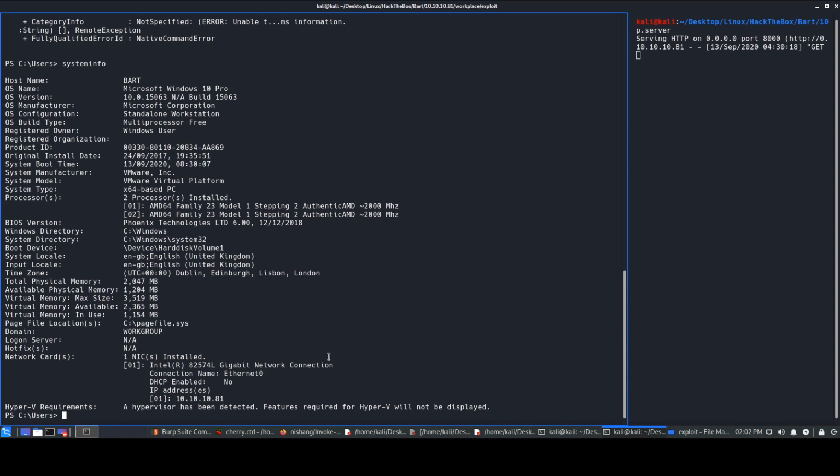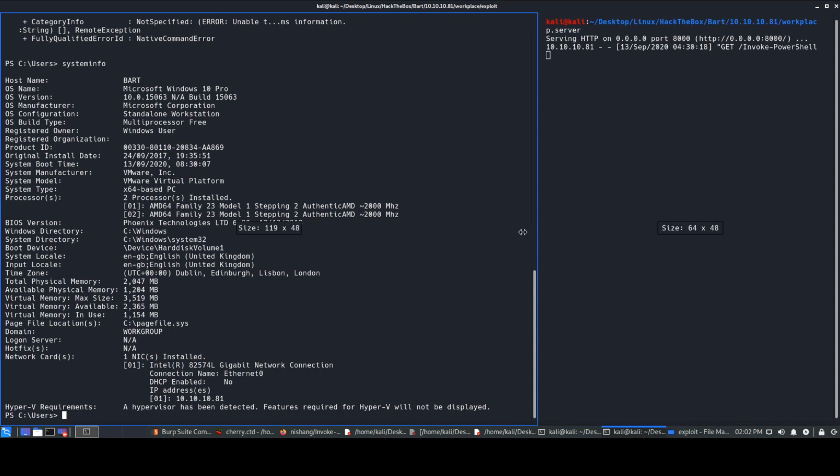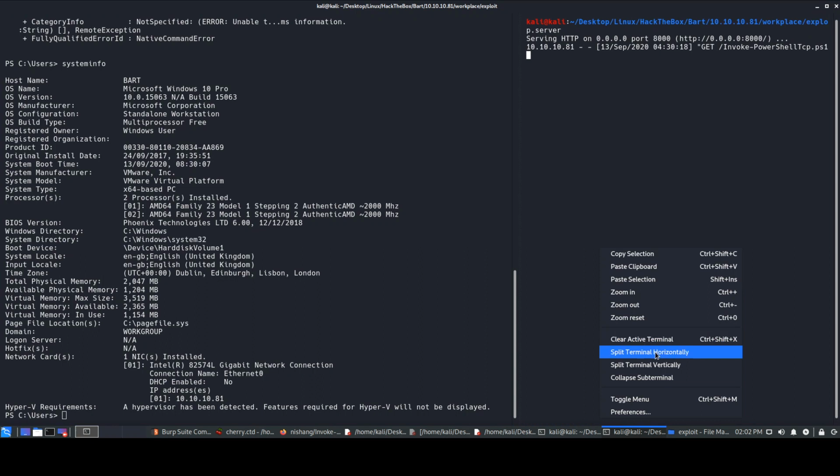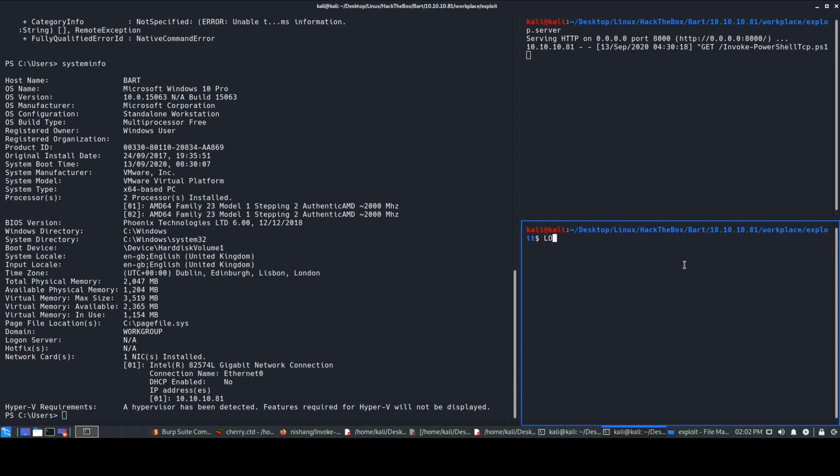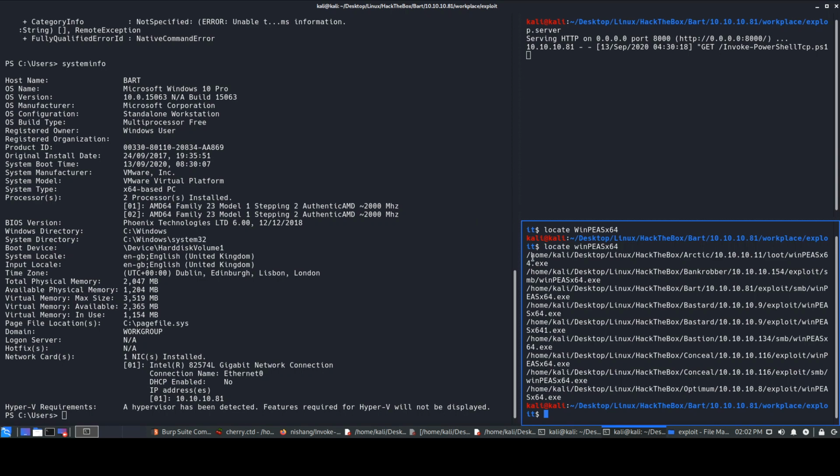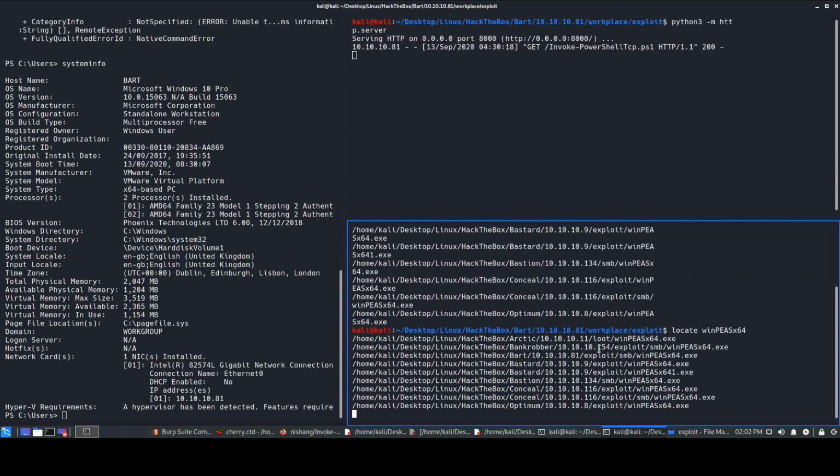So what we can quickly do is run winpeas. Like we have linpeas in Linux boxes, over here we'll try to run winpeas. We'll just try to locate winpeas x64, I think the W is small. Okay, we get this file, so we have this particular file over here. We'll just try to copy it.